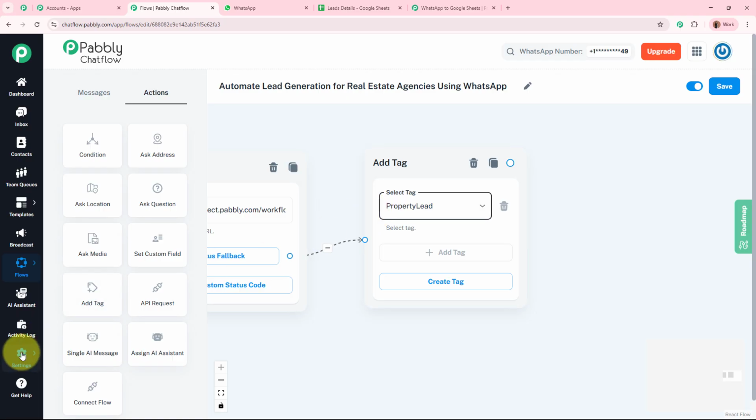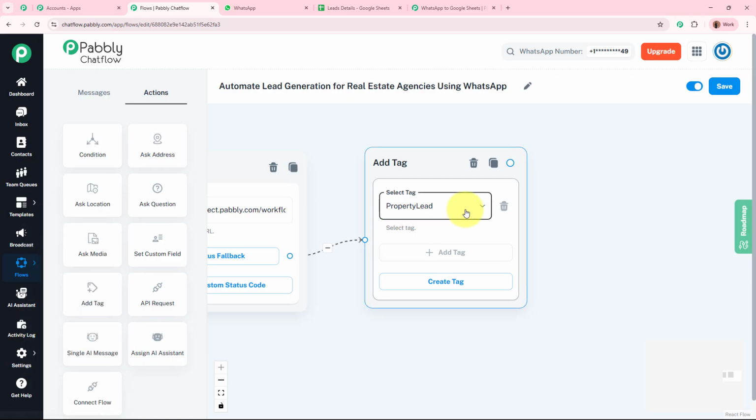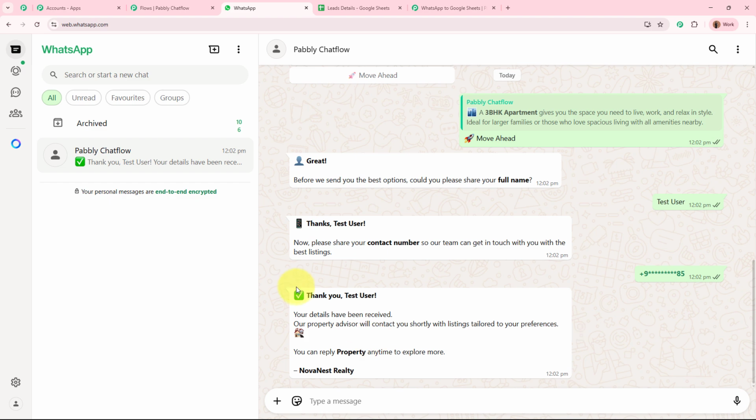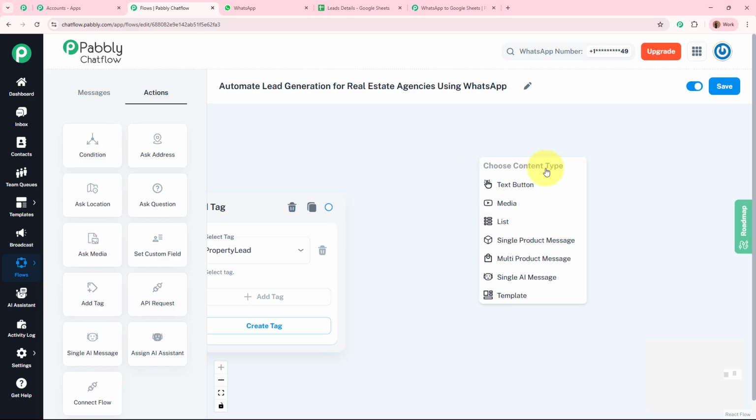If you want to create your own tags, go to settings and you will find the option tags, under which you can create multiple tags, and then you can select it from the drop down over here. Okay. So now as I've added the tag of the property lead, what I'm going to do is send a thank you message to this lead in a similar manner, as you can see right here. Okay. For that, I'm simply going to drag the point of this add tag and drop it in this field.